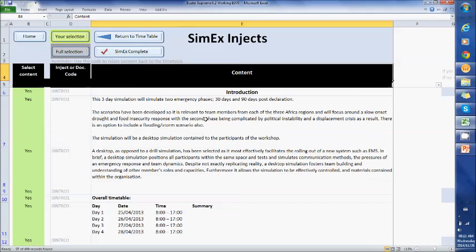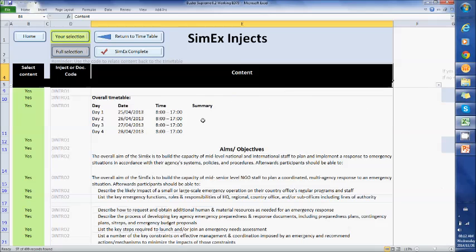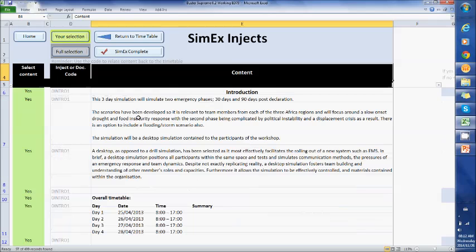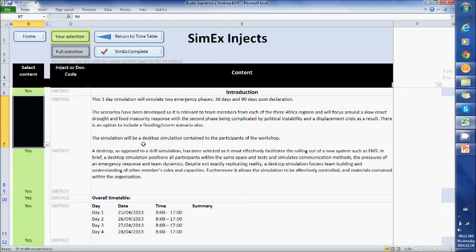And this will give you a range of different options, the type of SimEx that you're going to choose, whether it's a desktop simulation or an external simulation. Also, as one does one's introduction, one needs to present the overall timetable. You can adapt this accordingly. So let's say we want to do a desktop simulation, therefore let's deselect that option above.